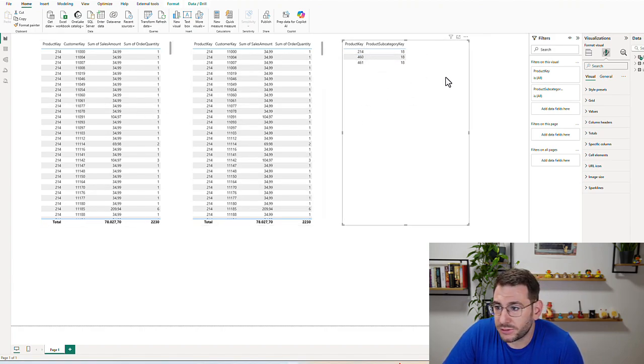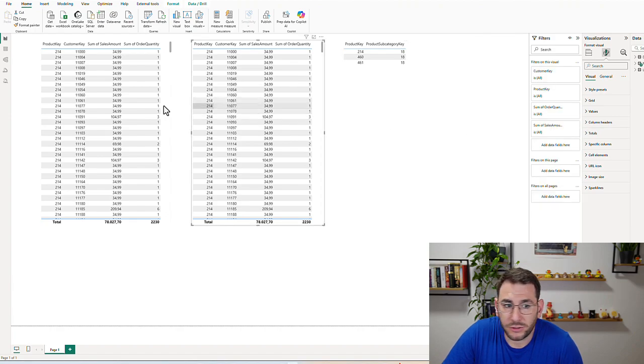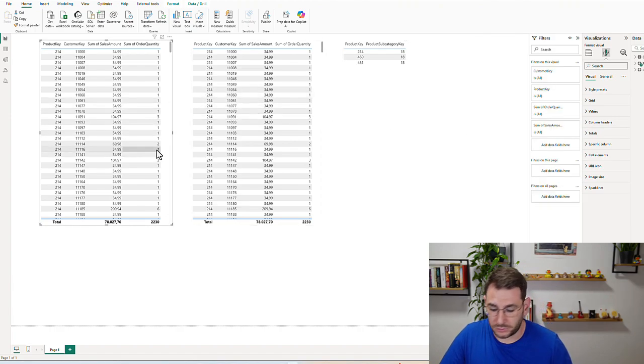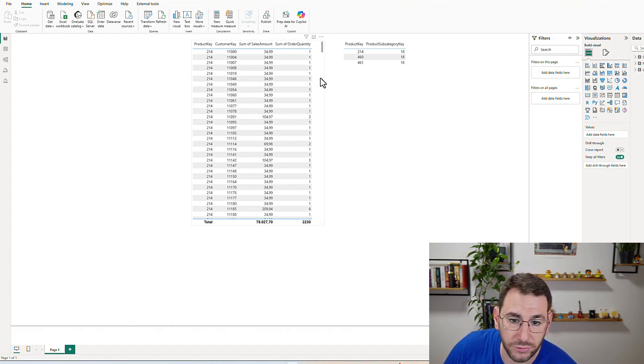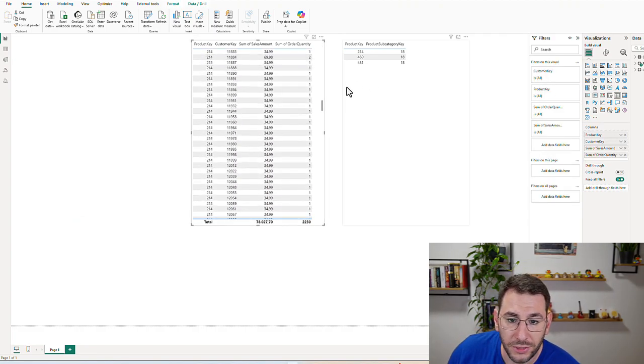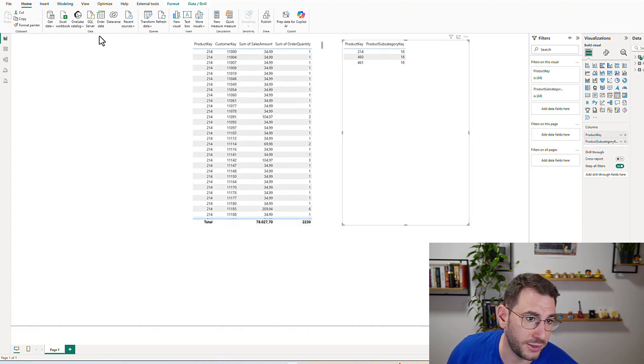So on the right hand side, you can see the dimension. And on the left hand side, I don't need two. I guess I just need one. You can see the fact table. And you can see here now that this is filtered already to product subcategory 18.